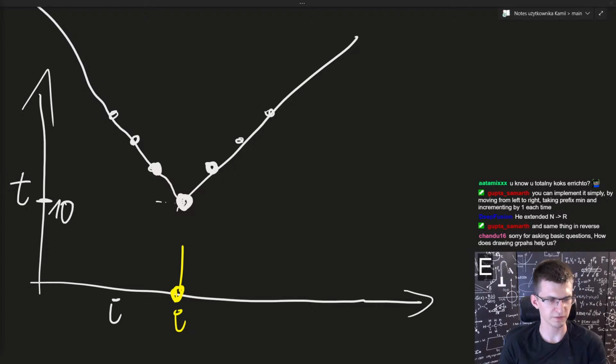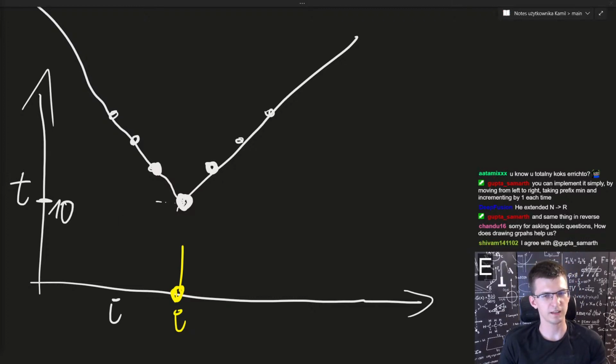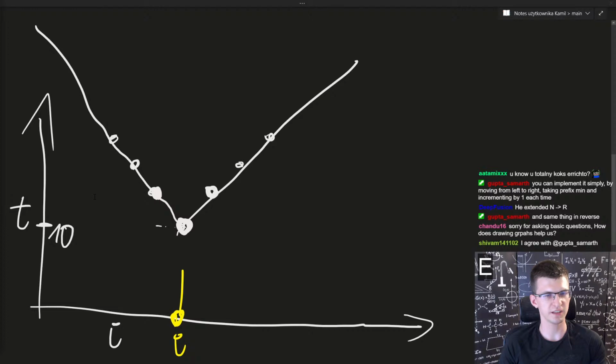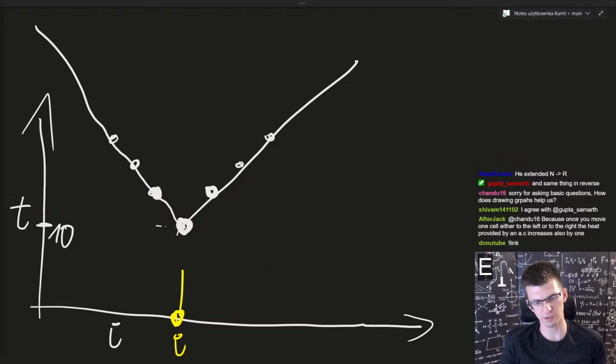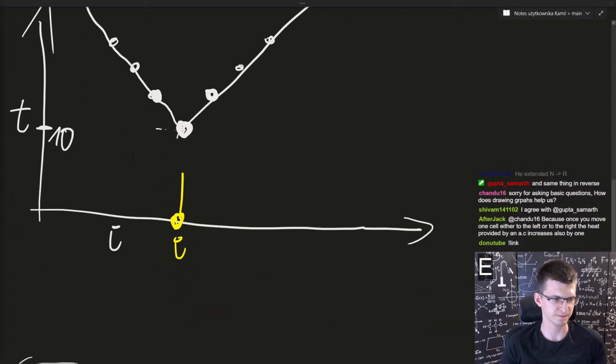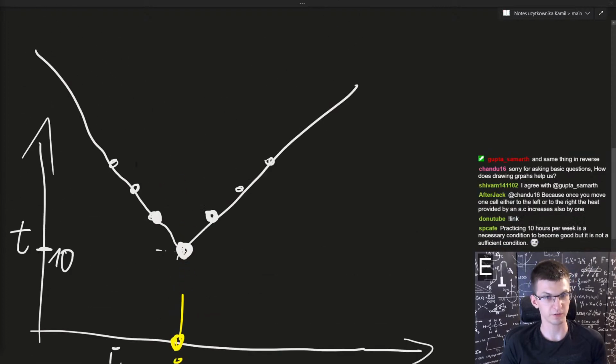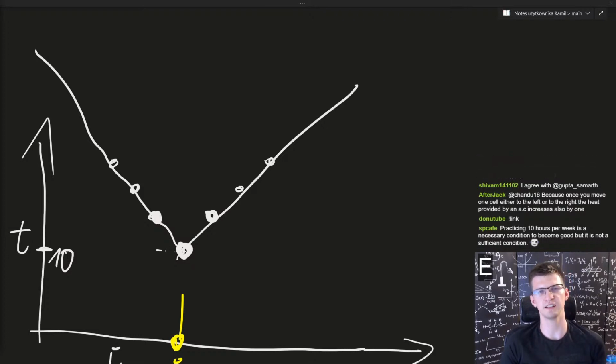How does drawing graphs help us? It can help us understand the nature of a problem. So from a drawing, without some observations that we did, you can understand that some air conditioners become irrelevant. And maybe we should go from left to right and maintain this shape. The drawing might exactly say what's the solution.